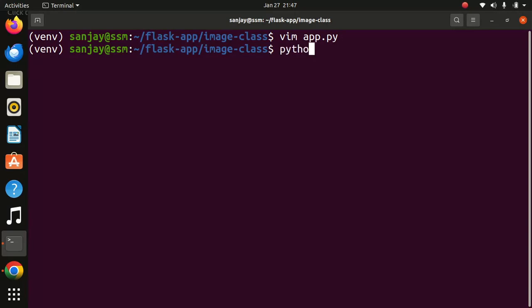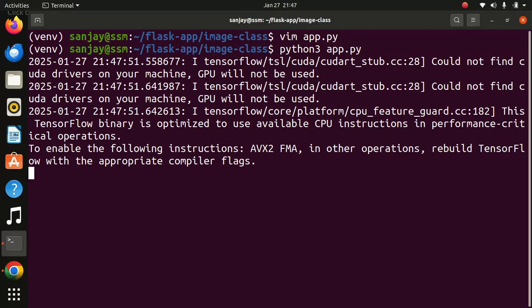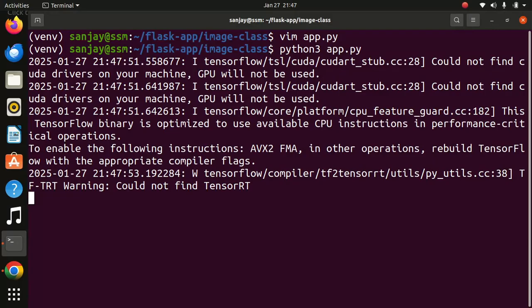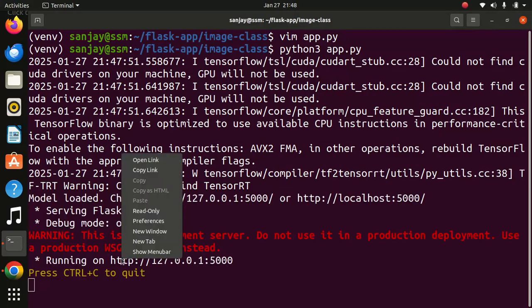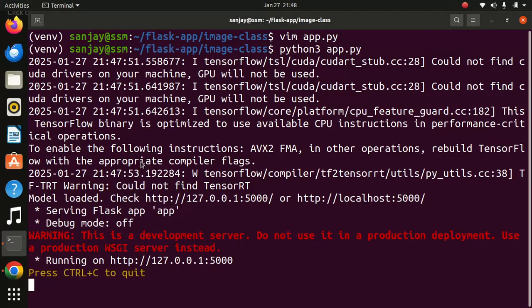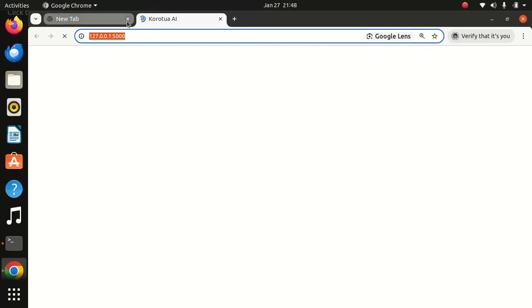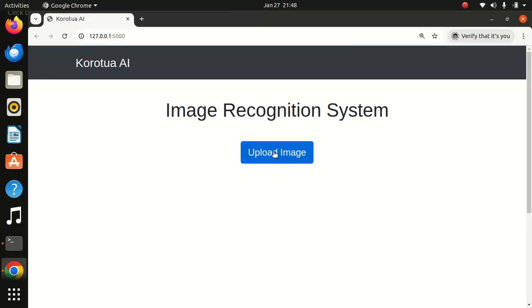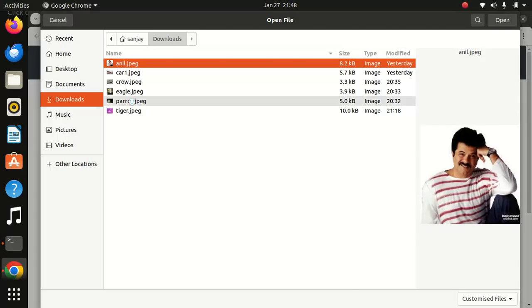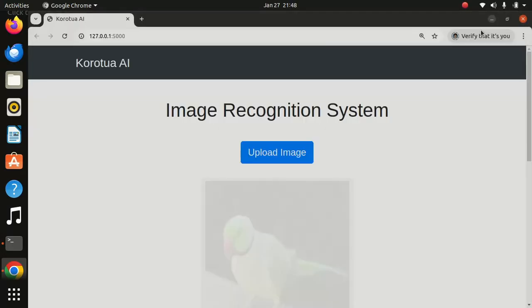Python 3 app.py. Now I will take the image of a parrot. Yes, upload image. Prediction.